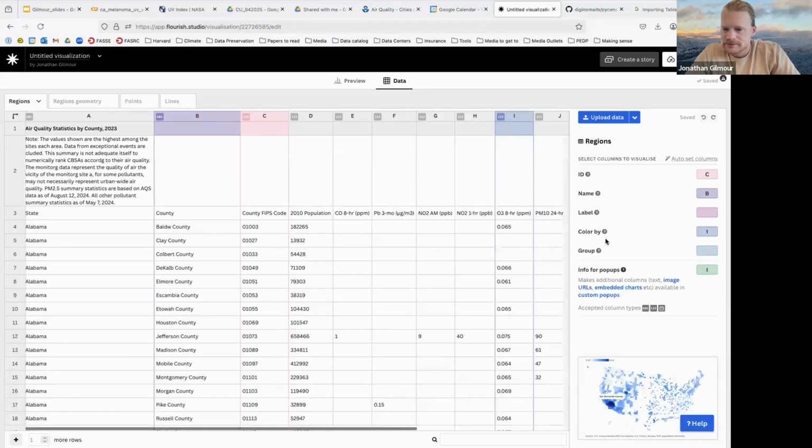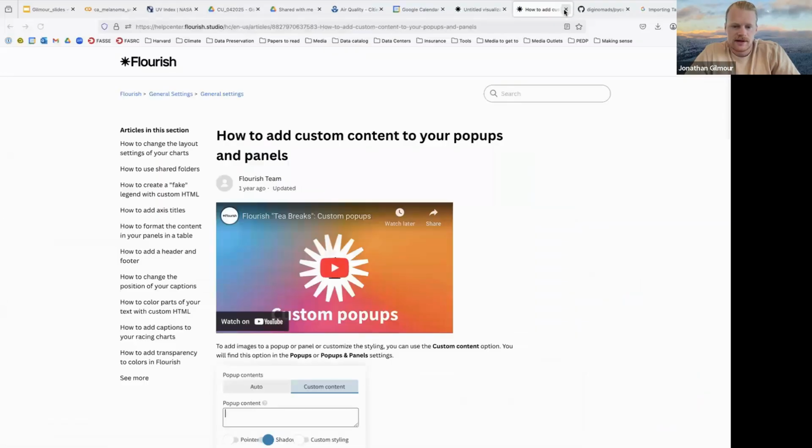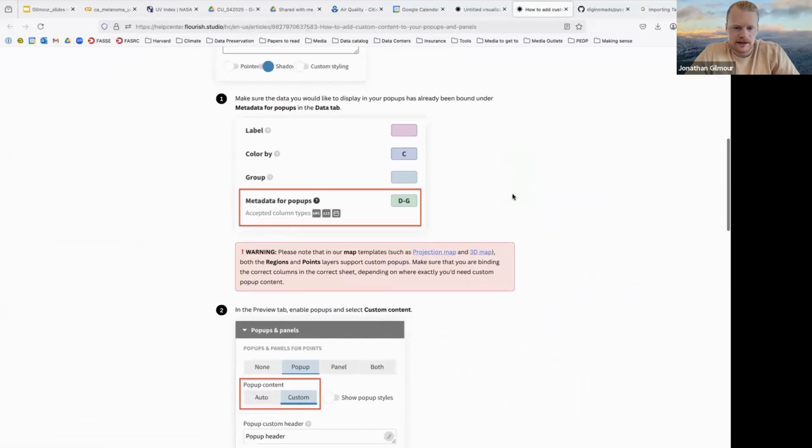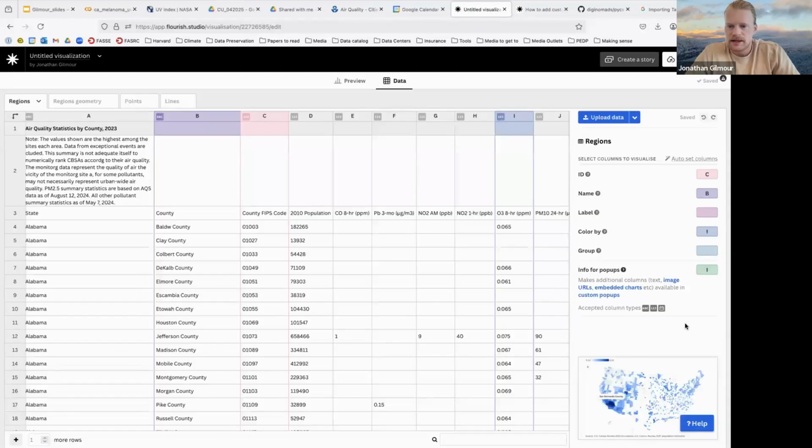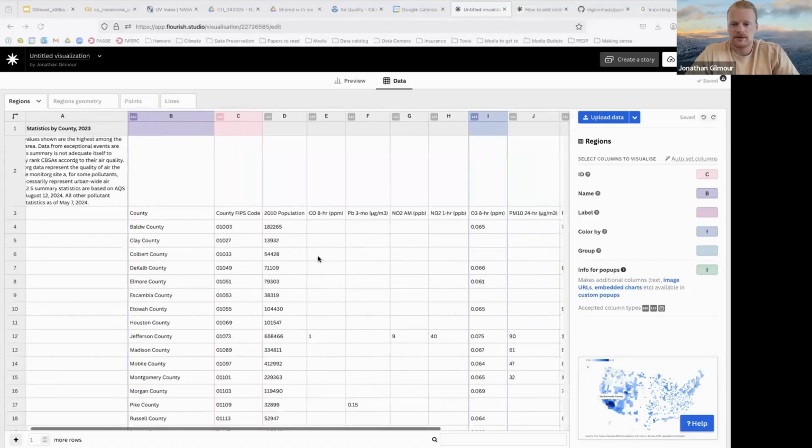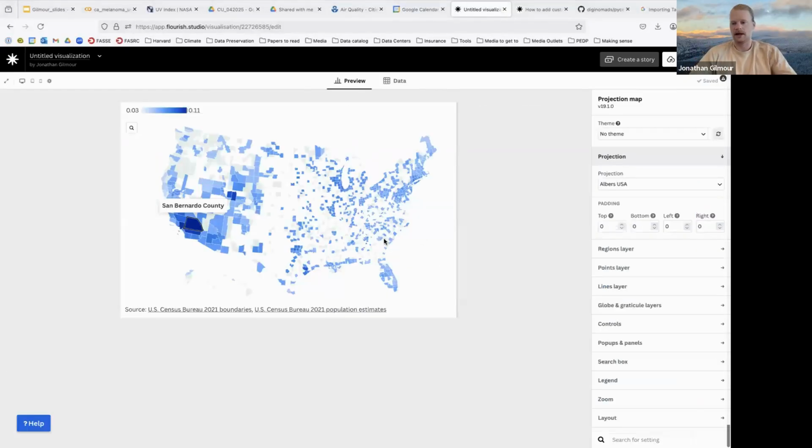Live demos. Okay, so we're coloring by O3. Info for pop-ups. We can add custom pop-ups, but that might be a little bit more than we want to do right now. We can also add additional measures to show. So potentially we could color by O3, but then we could also show other measurements of PM10, PM2.5, for example.